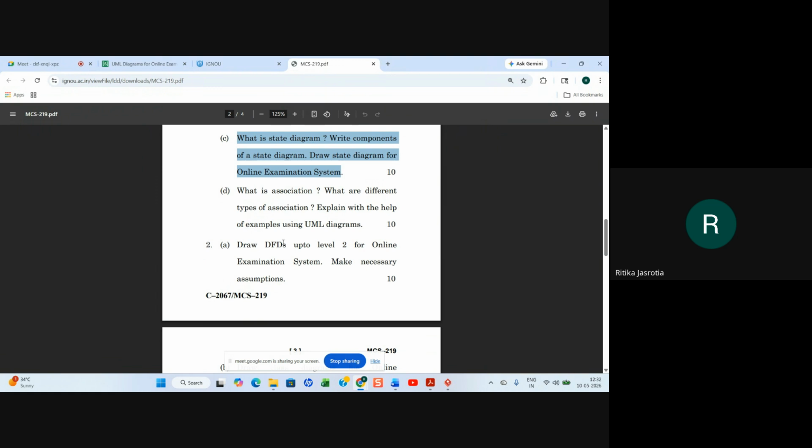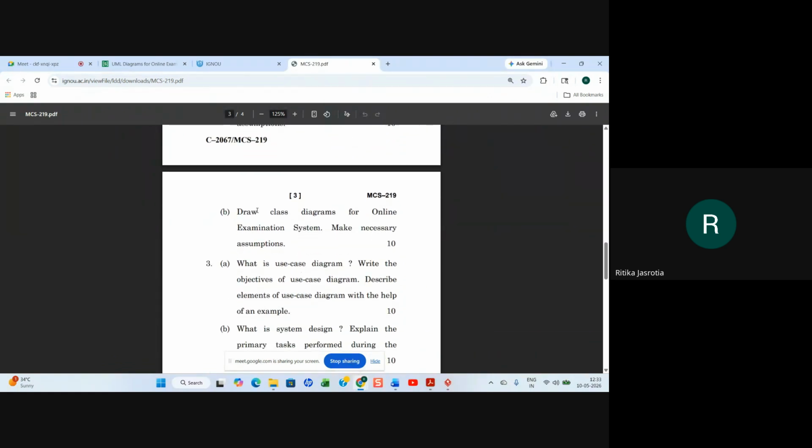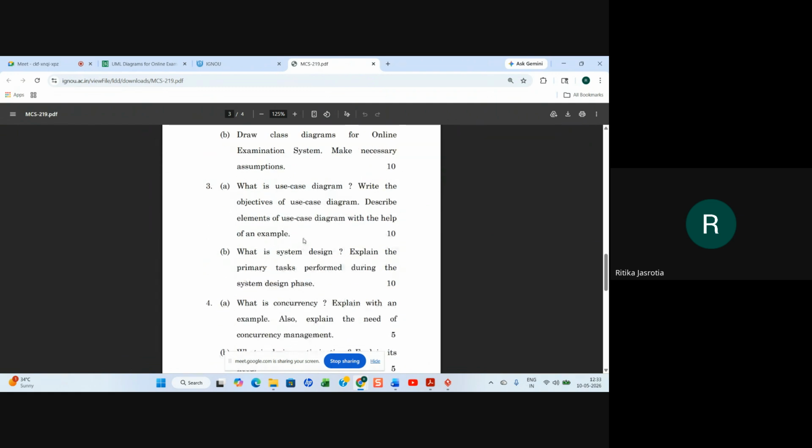Then second, draw DFD up to level 2 for online examination system. Make necessary assumptions. Level DFD you have to make for level 2. Up to level 2. Draw class diagram for online examination. So they have asked you online examination generally here. What is use case diagram? Write the objective of use case diagram. Describe elements of use case diagram with the help of an example.